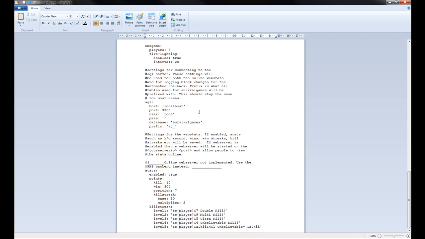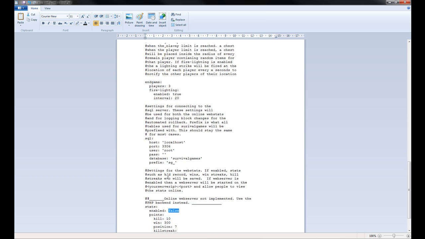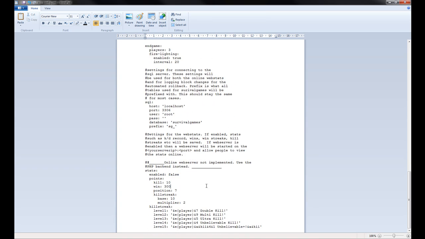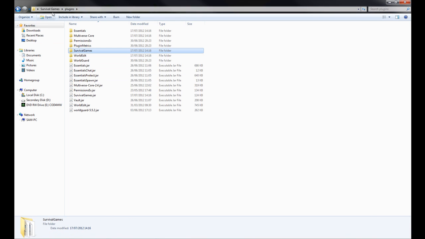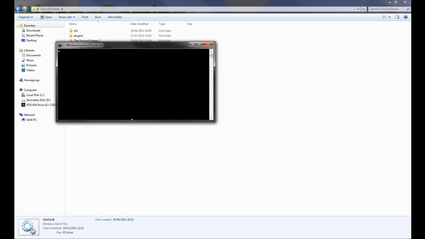SQL, I'm going to go over that in a second. And finally, we have the PHP backend stats and stuff. I'm also going to go over this. For now, I'm going to set this to false. So if you don't want to use the MySQL stuff, set this to false and set the login to false as well, and then you shouldn't have any problems. So now we're going to load up the server again, and we should hopefully get no errors.